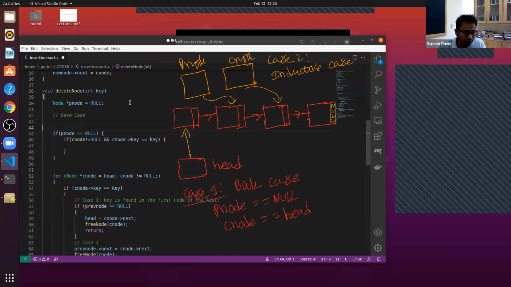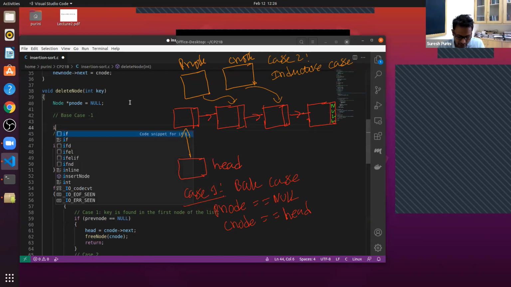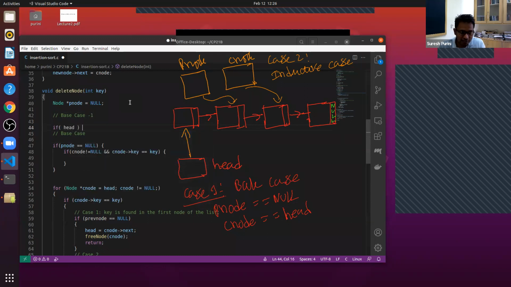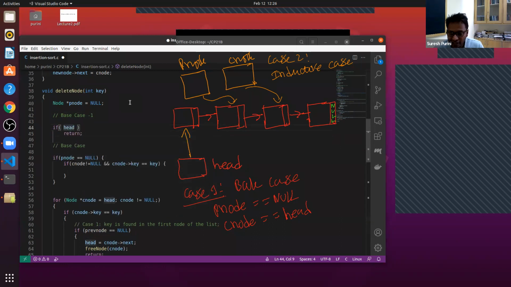So actually we can do one thing. Before we look at the base case, we look at the base case -1 case. What is the base case -1 case? If the list is empty, return. We can use if head is equal to null, but you can even just write if head, it will still work. So anyway, let's use this one: if head is equal to null, we just return. This is the base case -1.